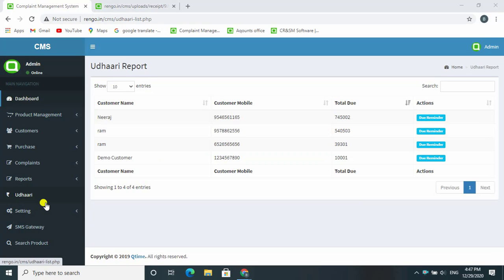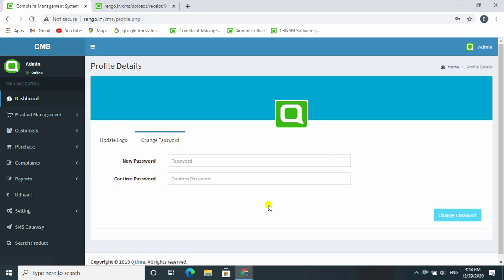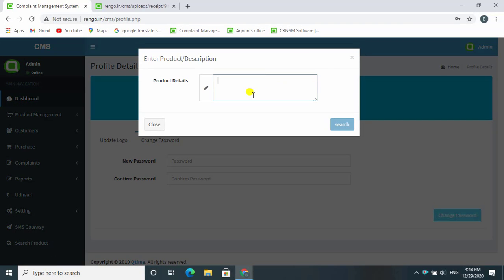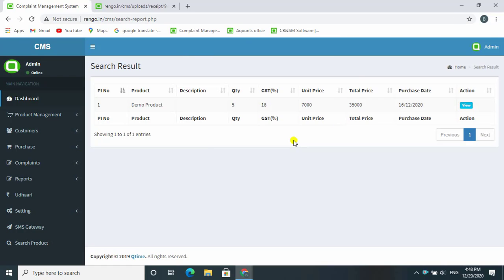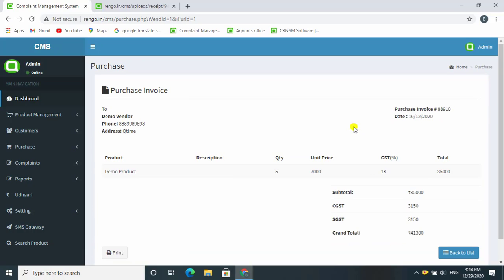If we talk about our next menu, setting, click the setting menu. If you want to search any product, click the search product menu. Type your product name. After that click the search button. You can see your product details in front of you. Click the view button. You can see your product purchase invoice.